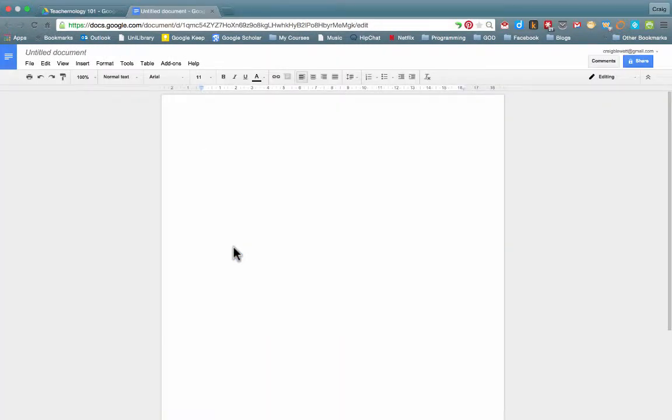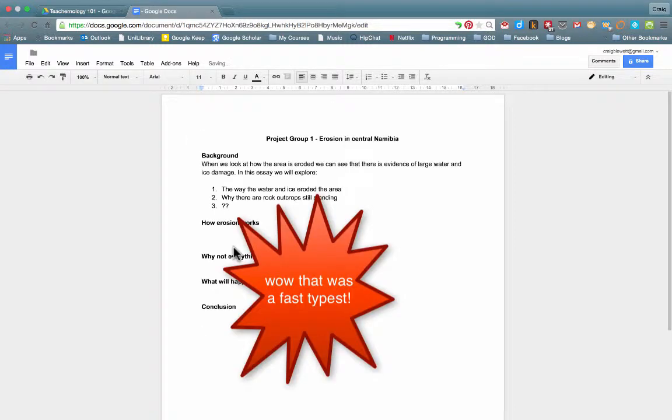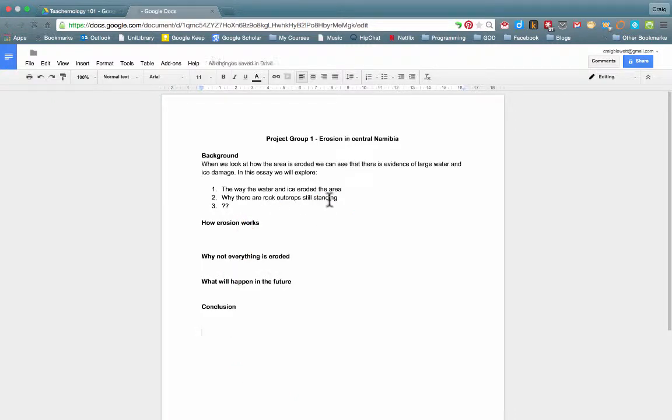Let's say that we've got a class and they're going to be working together in groups to put together a group project. This is a document that has now been created, or I could set it up originally for the class, but let's assume this is one of our learners working with the other people in their group on their group project. So they start typing away on their group project. What the learner has basically done is type in some of the background.